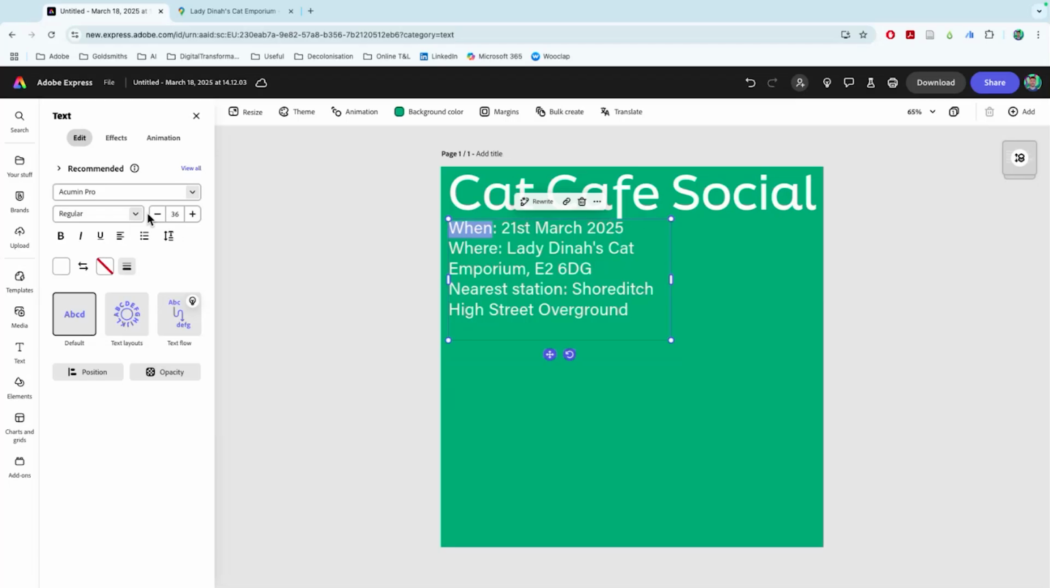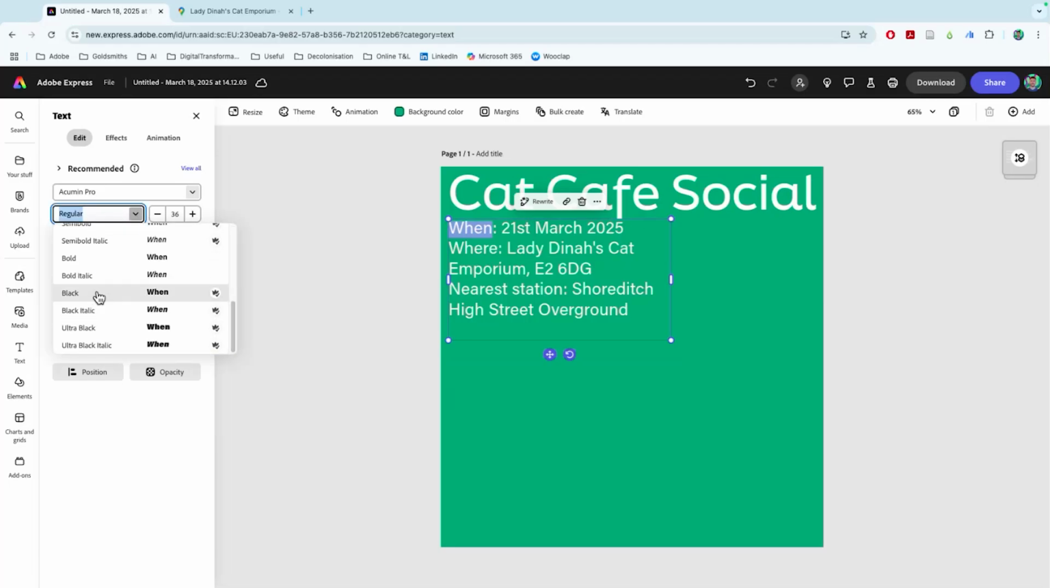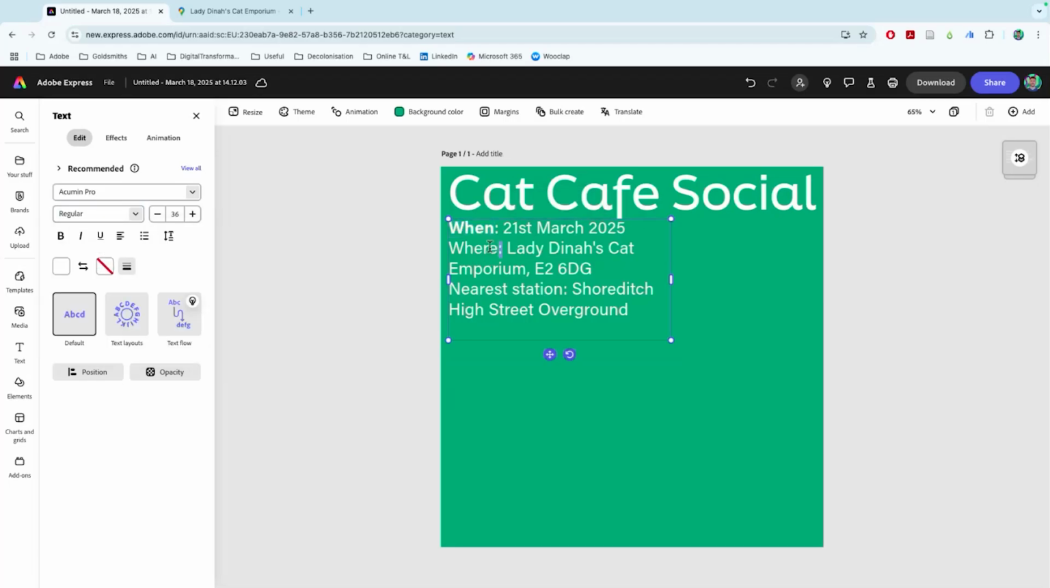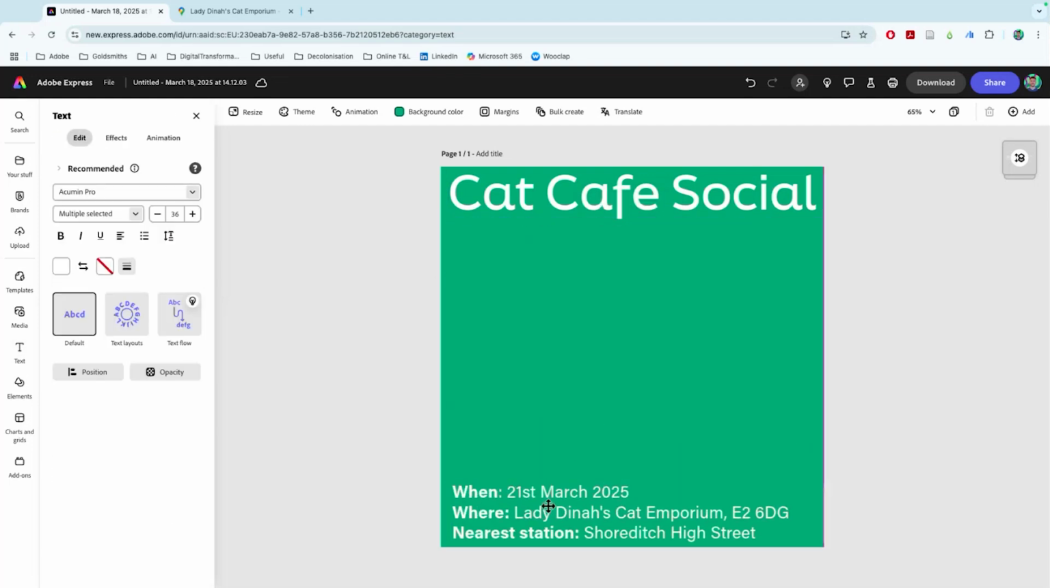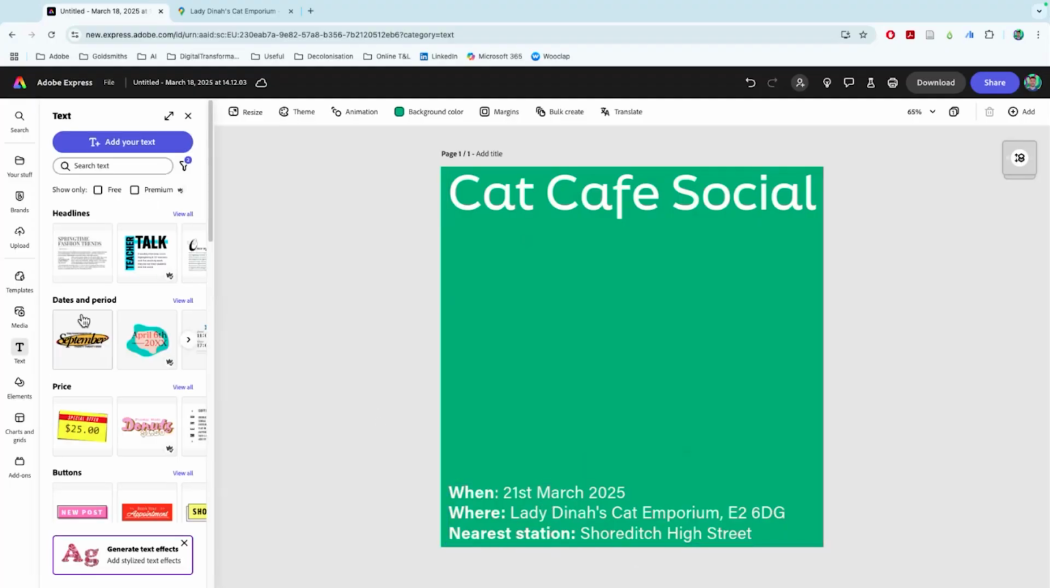And of course, I can make some of this bold to give a bit of visual interest, which is quite helpful as well. Oops. And maybe we want this to run a little bit like that. Maybe we can delete the word Overground as well. Maybe we pop this down at the bottom. I don't know. Let's start adding in some content to make this look better.